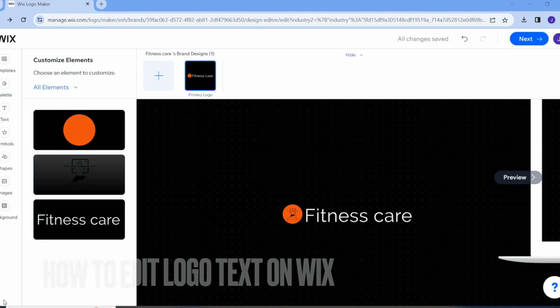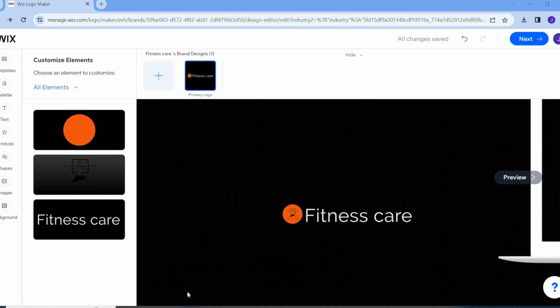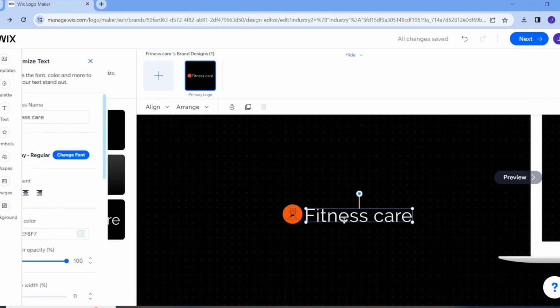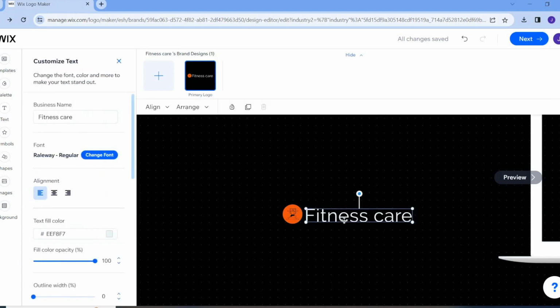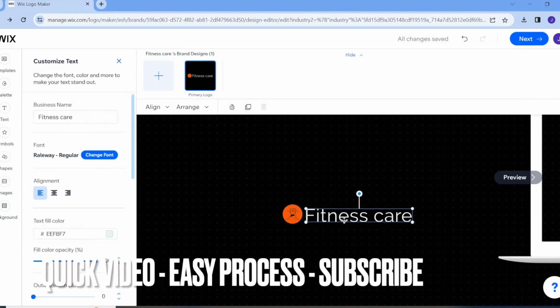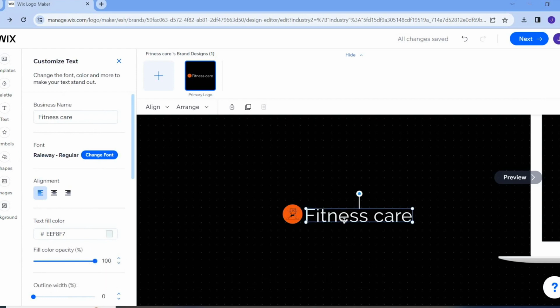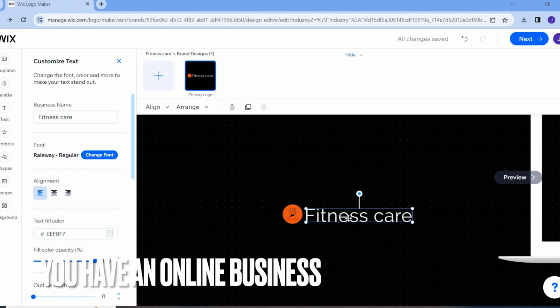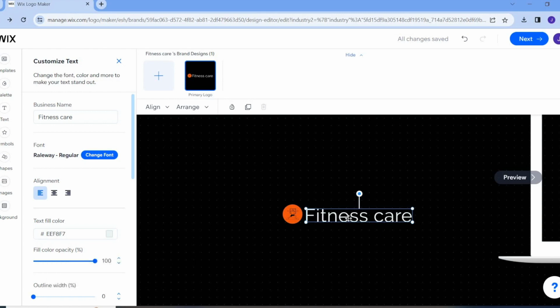In this tutorial we are going to talk about how to change the text of a logo on Wix.com. So guys, if I want to change this font or text, then how will I do it? I don't want this text on my logo, and I want to change it to my own words. I want to change my logo name. How will I do that?